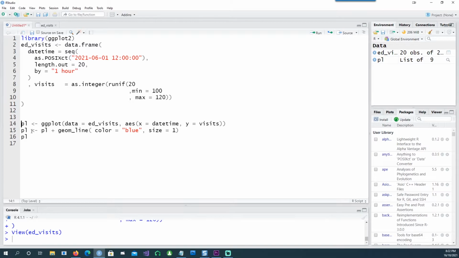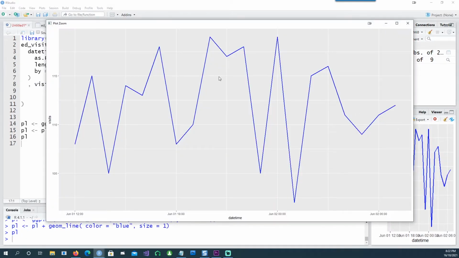Now I'm giving a simple command to create a ggplot line chart. I'm using the date and time on x-axis and the number of visits on the y-axis. And we just want to plot a simple line chart in blue color. You can see the chart has been created, but the date and time is being shown on the bottom axis. And it's quite confusing. It's not very clear to interpret the chart.